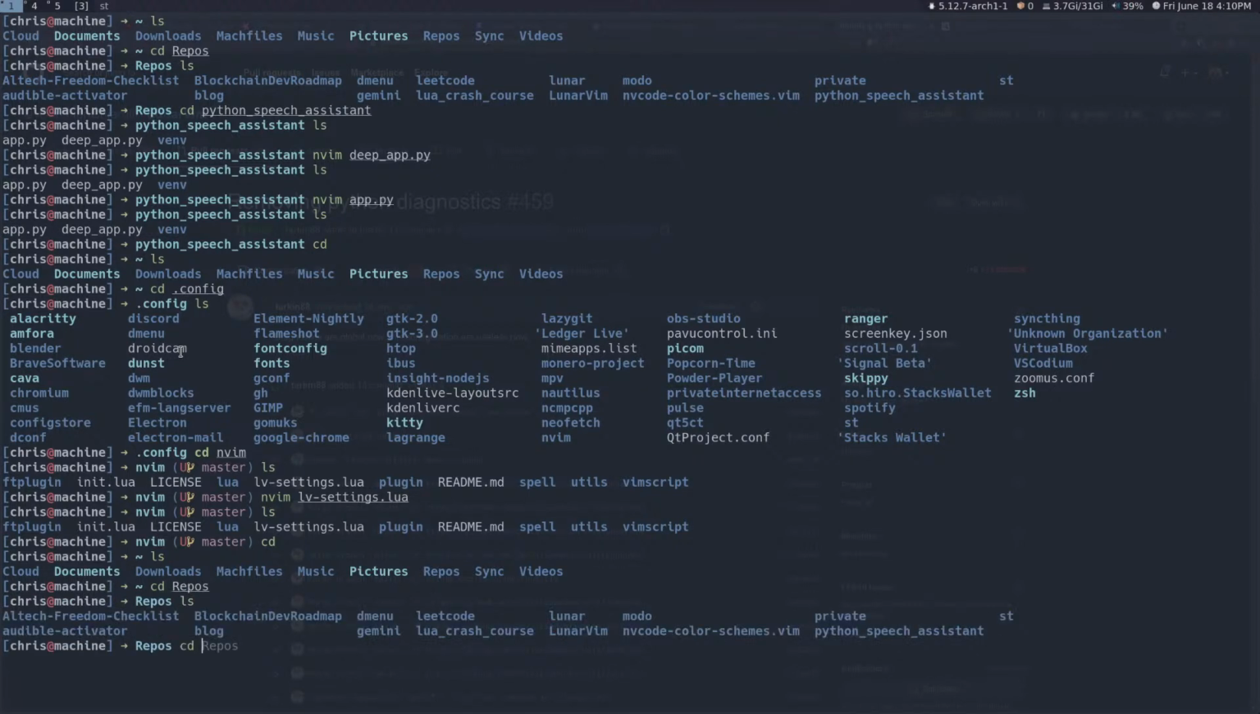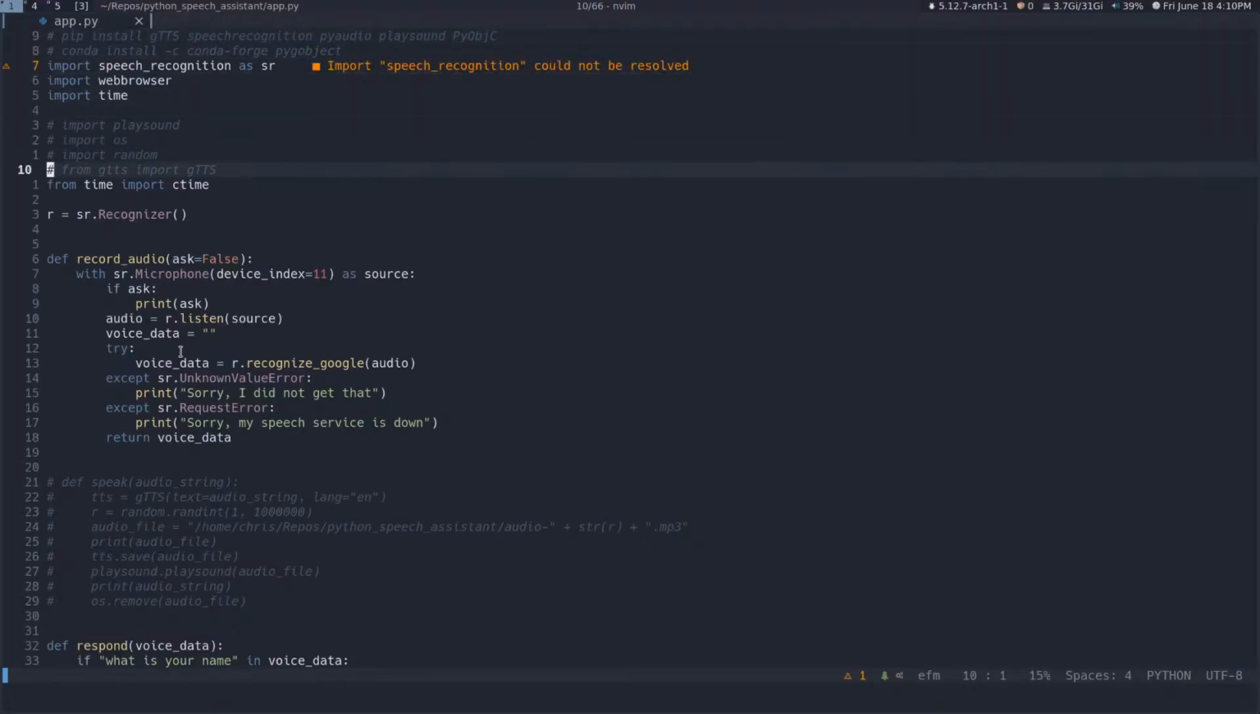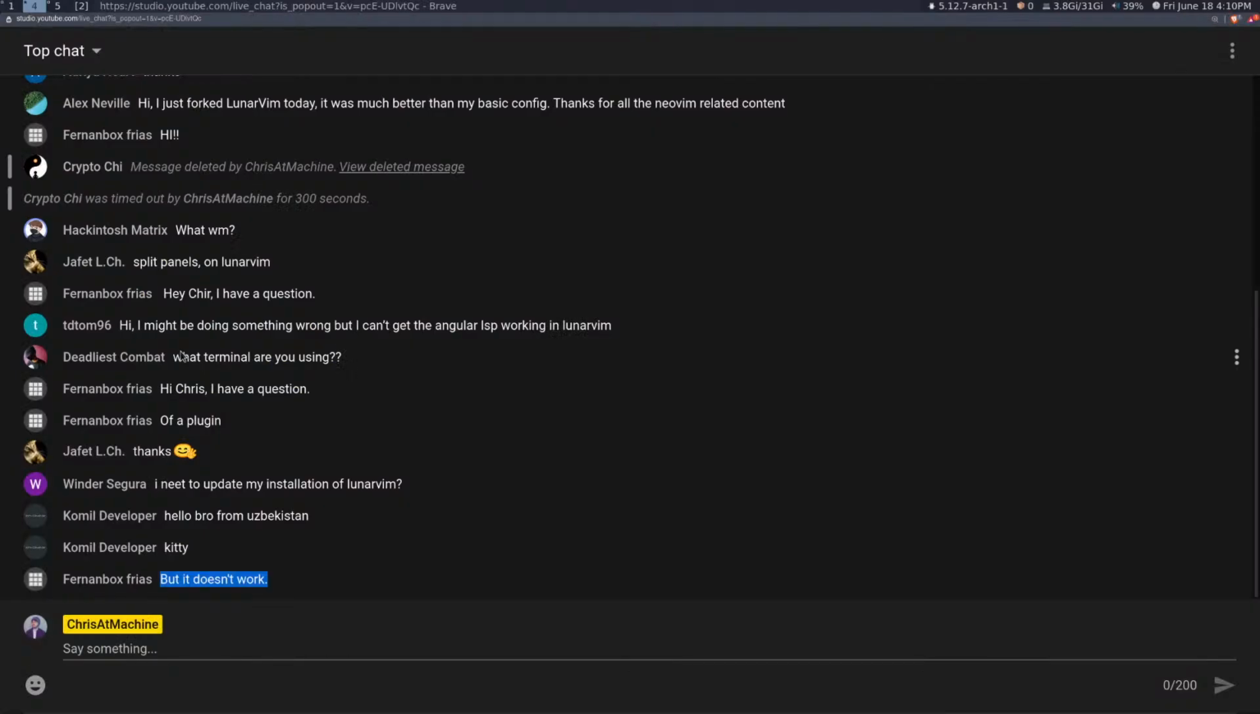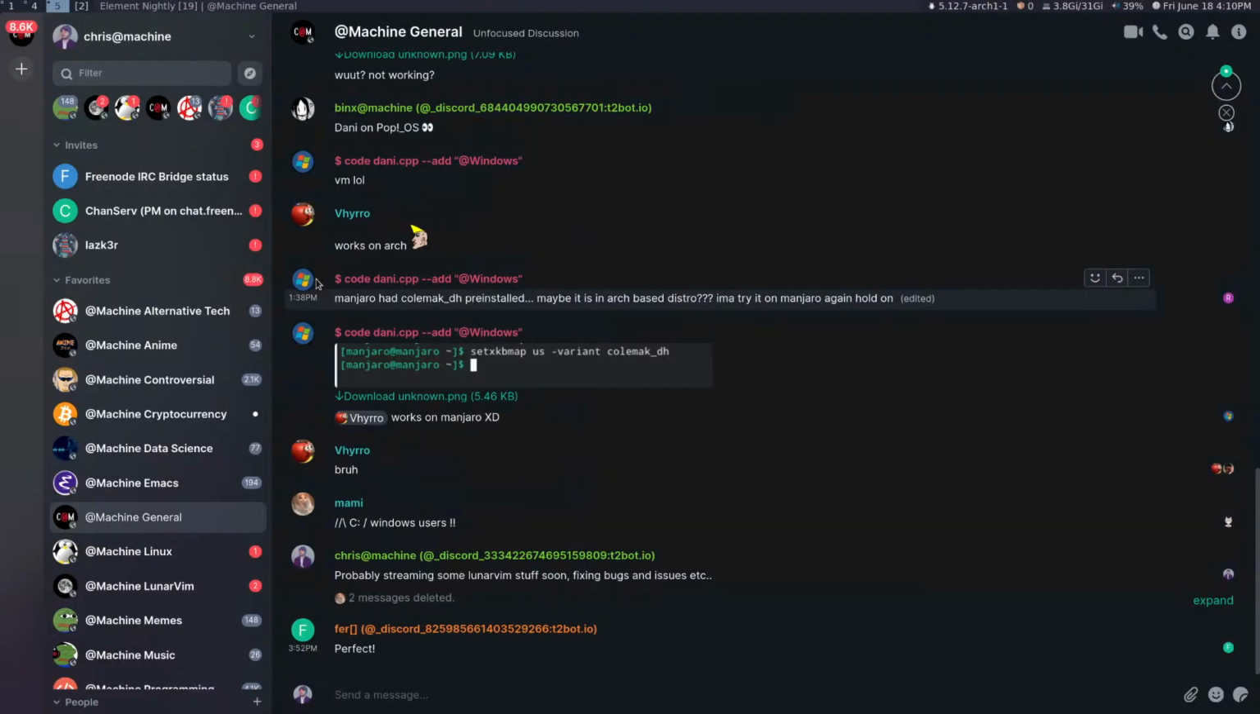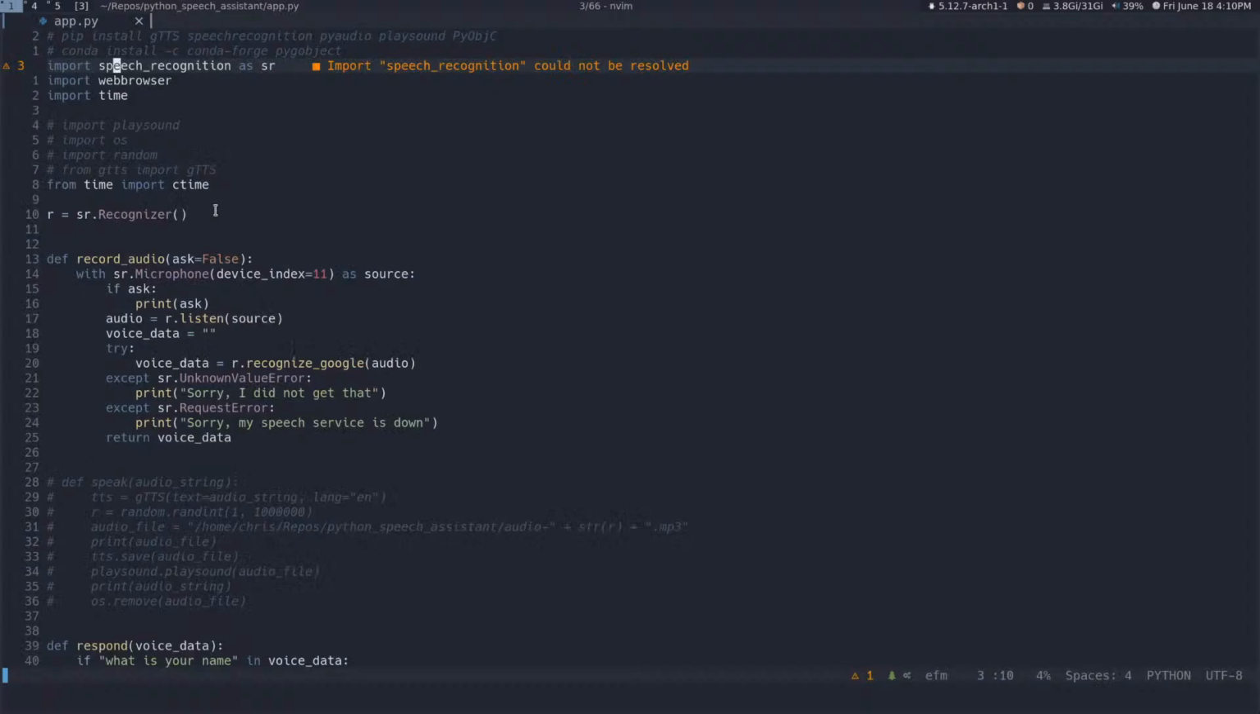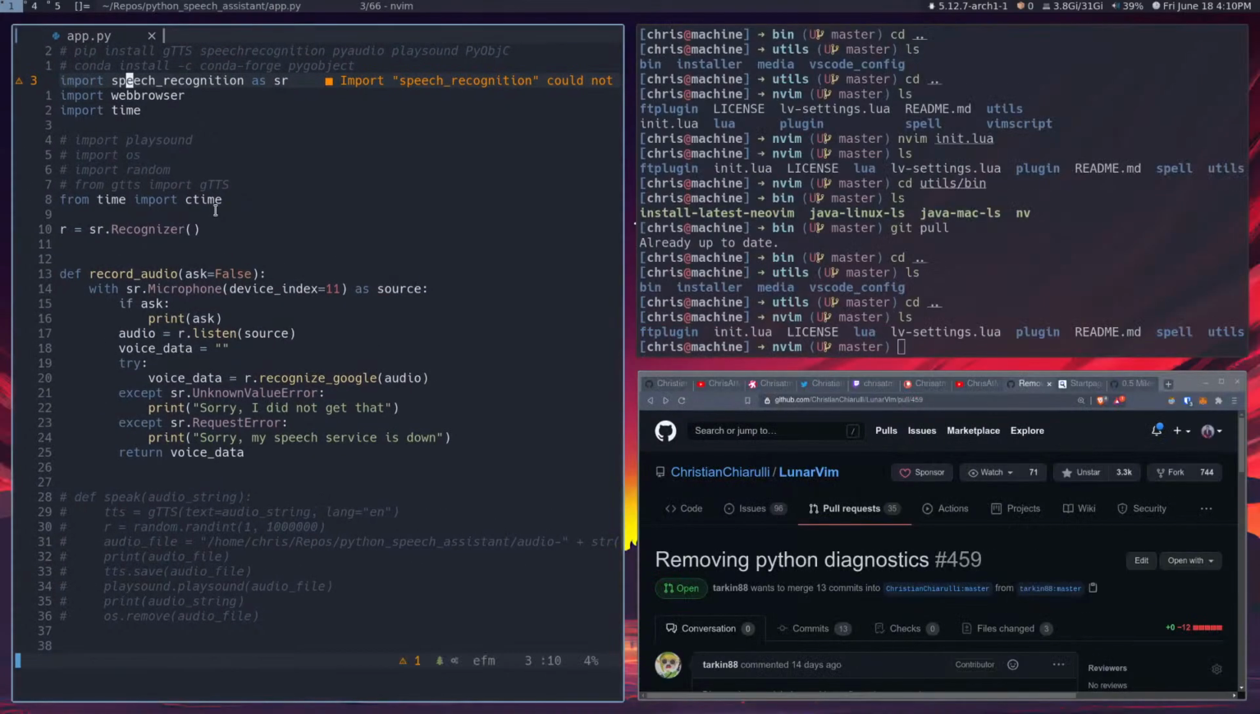I know there's a way to hot update and reload Neovim, and I need to learn how to do that. So what was I doing? Oh yeah, the Python speech assistant thing. And now I have that. So I don't think that's true. I think they still do stuff. So I'm going to ignore that PR for now, just in case something is updated and I don't know about it. Let's go take a look at where am I right now?